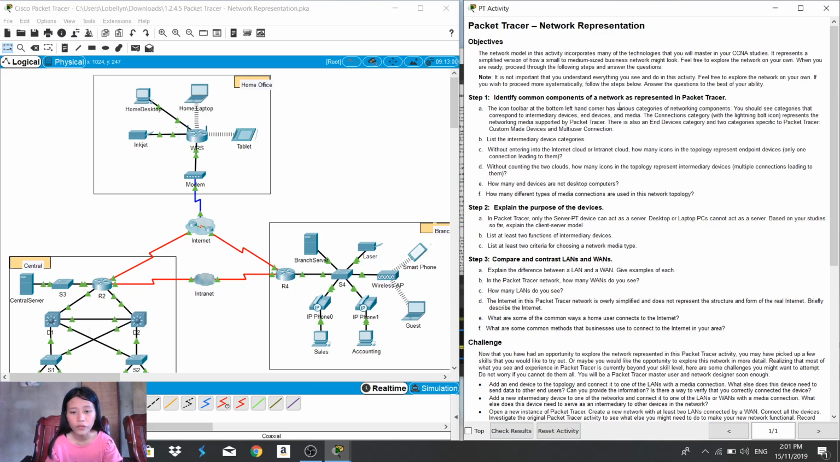And step 3, compare and contrast LANs and WANs. Explain the difference between LAN and WAN. Give examples of each. So first, I'm going to give the examples. For the LAN, we have the home, office, and school campuses, and for the WAN, the internet.